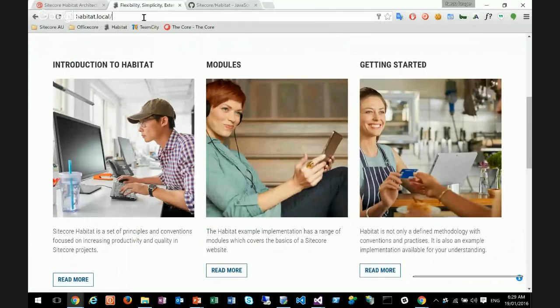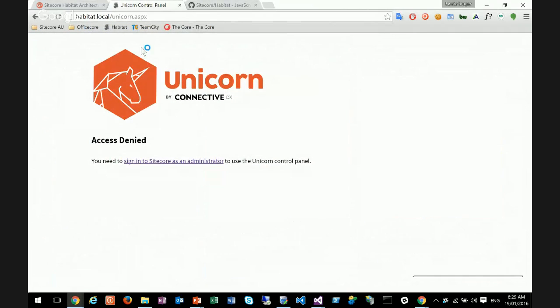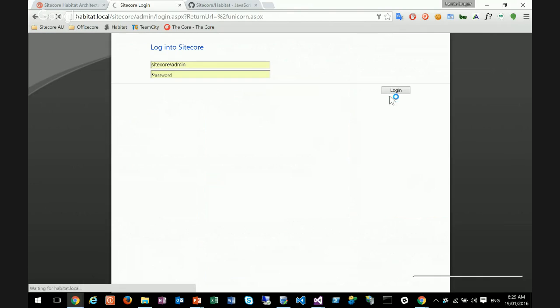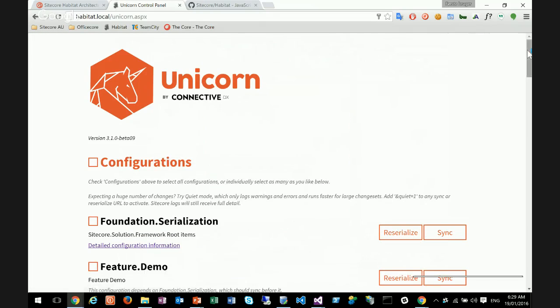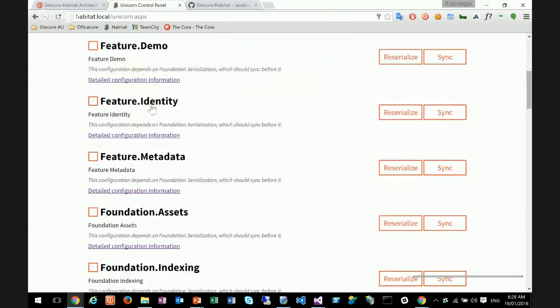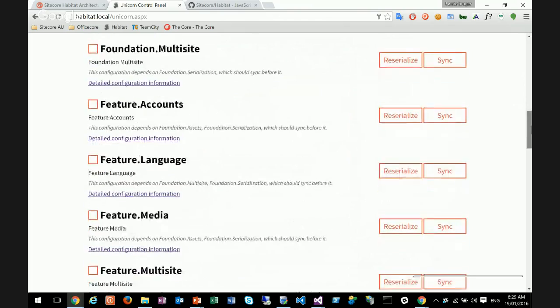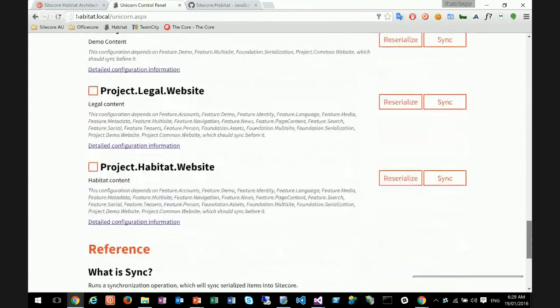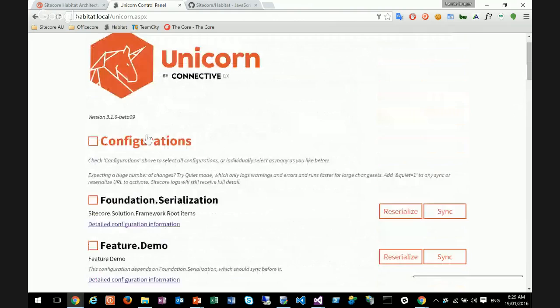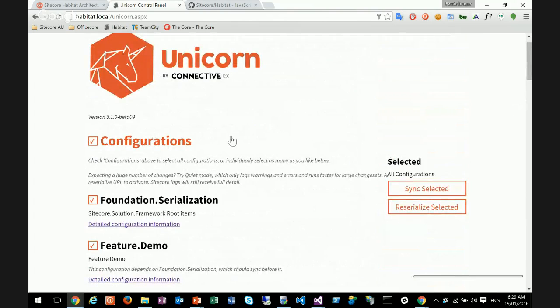As I mentioned, it uses Unicorn for serialization. So if I go to /unicorn.aspx, I will see here all the different modules that are installed in Habitat. So here's all the different modules, and each module has a configuration. So it's possible to serialize and synchronize each feature in itself. I can also just run all the syncs at once. So if you don't know Unicorn, have a look at it and have a play around with it. It's pretty simple to work with.